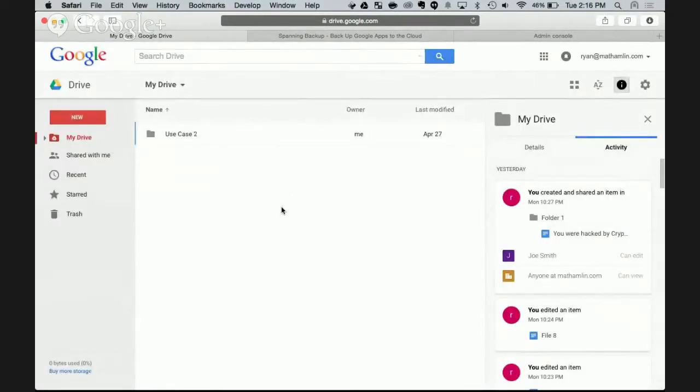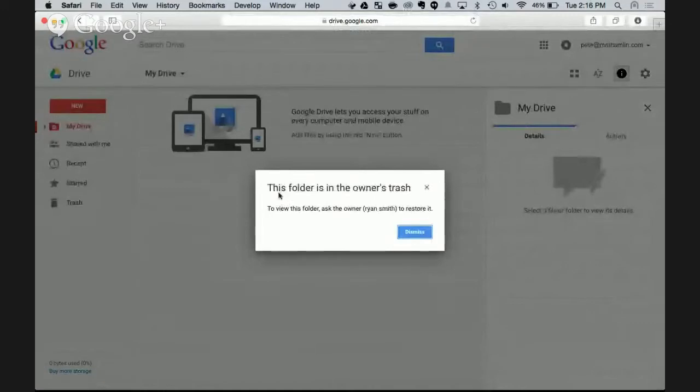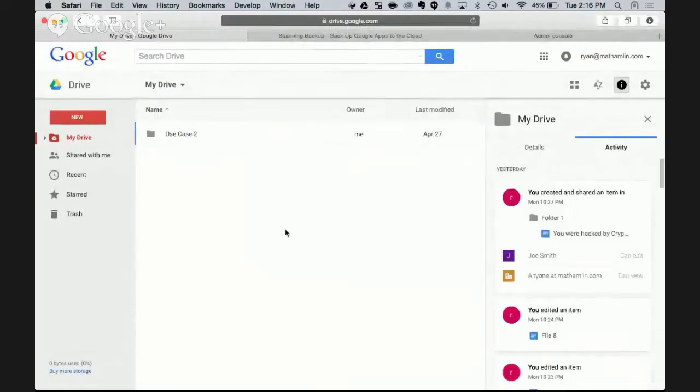All right, so we're here. Now what happened to Pete? Well, Pete says, his UI changes and says this folder, which you were looking at, is in the owner's trash. To view this folder, ask the owner to restore it. Dismiss that.